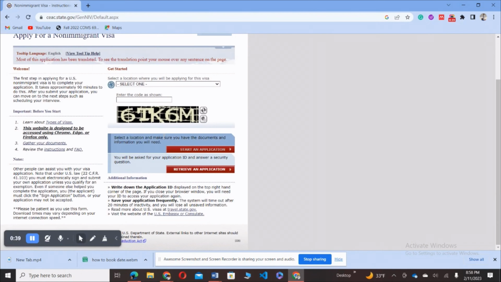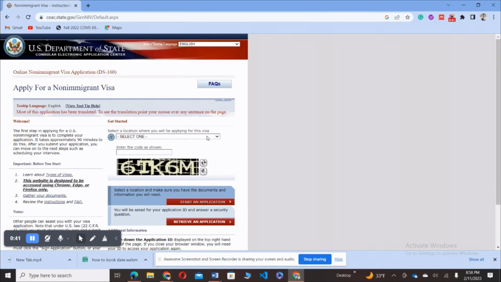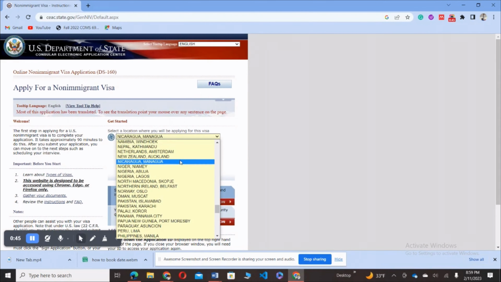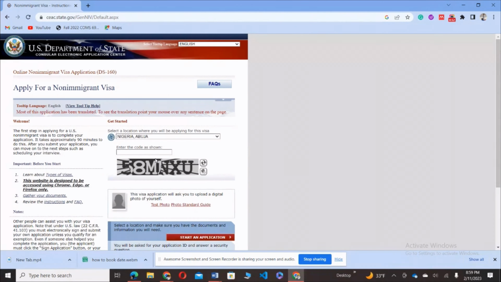Click on that one. On this page, you're supposed to pick a location. This location is where you'd be having your visa interview. For some countries, they have more than one consulate office, so you pick the one that you prefer or that is very close to your location. And then enter the codes shown below to verify the captcha.